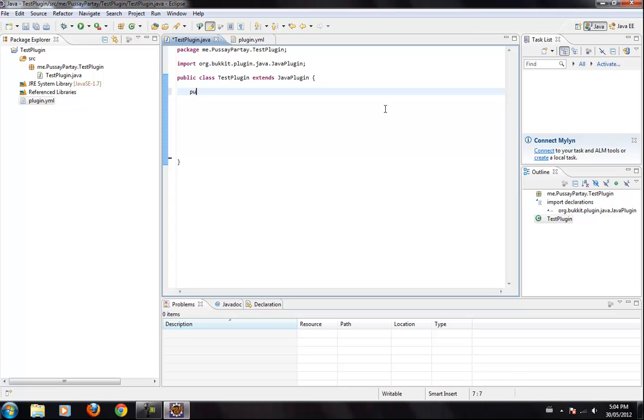So you want to make a little snippet called public void onEnable, just like that. And then you want to make another one called public void onDisable, and it has to be exactly like that. You don't want to rename those. So basically right here, we could just do System.out.println, which will print the words we set onto the console.